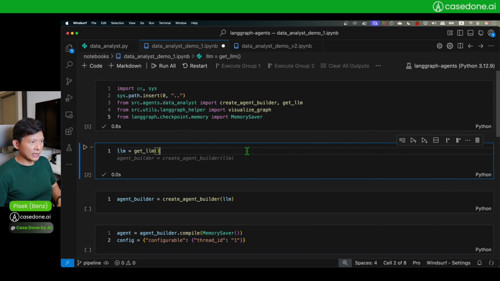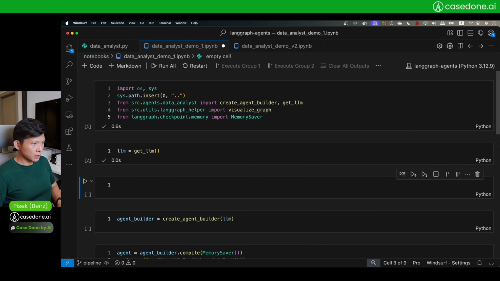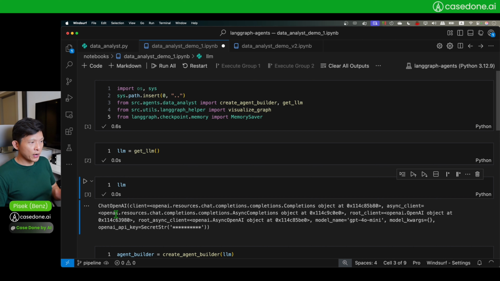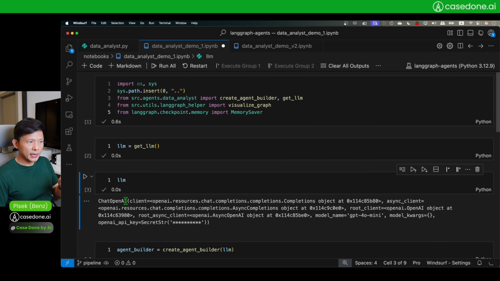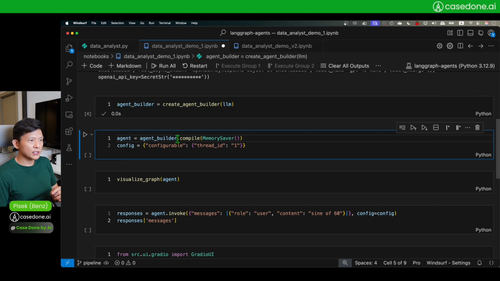Now I have my LLM, and to show you what my LLM is, I can run LLM, and it's going to be a ChatOpenAI API. We have a client ready, and our model is GPT-4o Mini here. Now again, with the create agent builder, I provided the LLM that I want. I have a graph builder, but I need to build it. And the way to build it is to use a compile method.